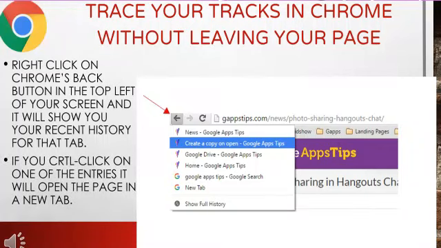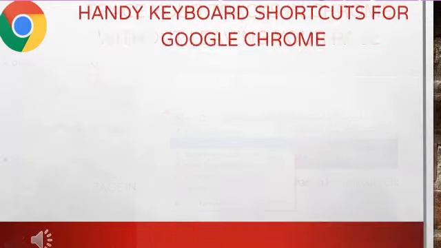Trace your tracks in Chrome without leaving your page. Right-click on Chrome's back button in the top left of your screen and it will show you your recent history for that tab. If you see RTL, click on one of the entries. It will open the page in a new tab.